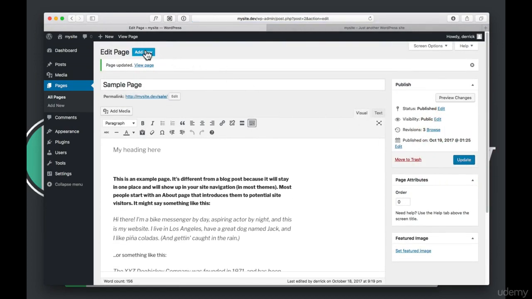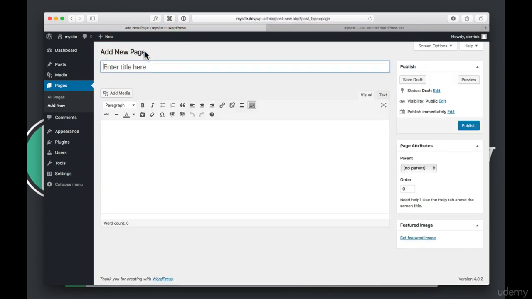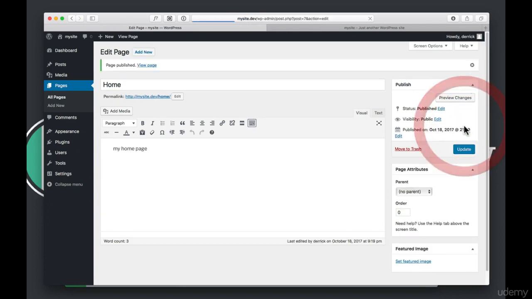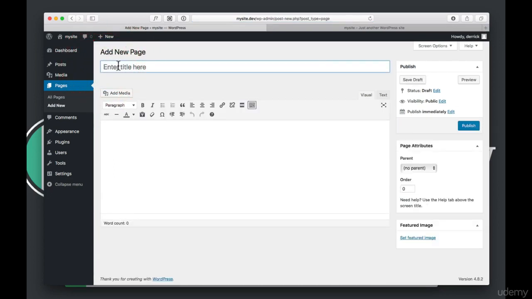I'm going to come back up here, and what I want to show you is there's multiple ways to add new pages to WordPress. So we're going to try them all. So right now I'm going to add a new page by clicking this button at the top. I'm going to call this one home, and we'll say my home page. Now over here on the right, I'm going to click publish. Another way to create a new page is across the top. We have this new. I'll come down to page and click page. And this is another way to add a new page. We'll call this one about.